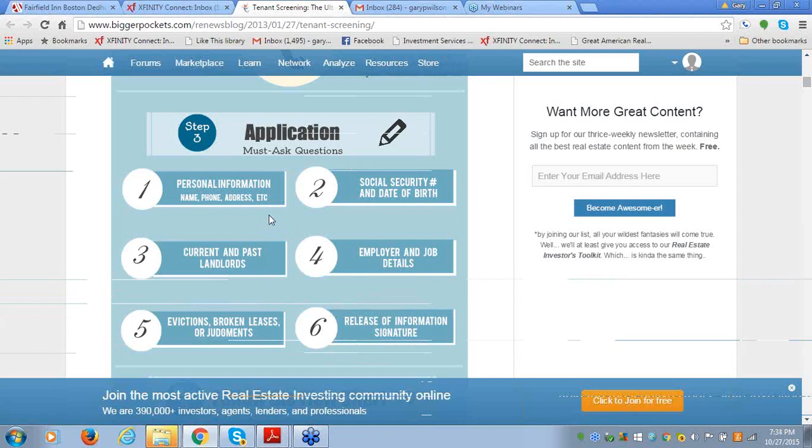You always want to get the basic information first: name, phone, current address, previous address, social security number, date of birth, current and past landlords. By the way, another trick here. Let's take a quick pause. I'm going to tell you my trick. I don't just call current and past landlords.